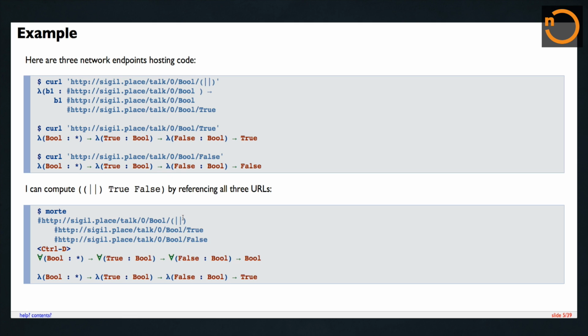And so Morte will recursively resolve all these expressions and remove all remote references. It'll type check the program to make sure that it's valid. And then it will optimize the program at compile time. So we haven't actually done any code generation yet. So this is all compile time evaluation.